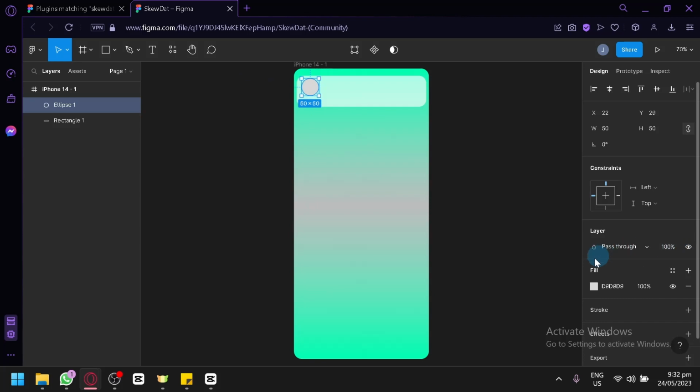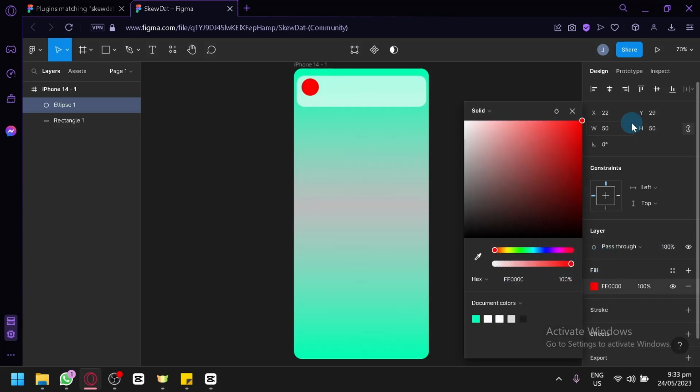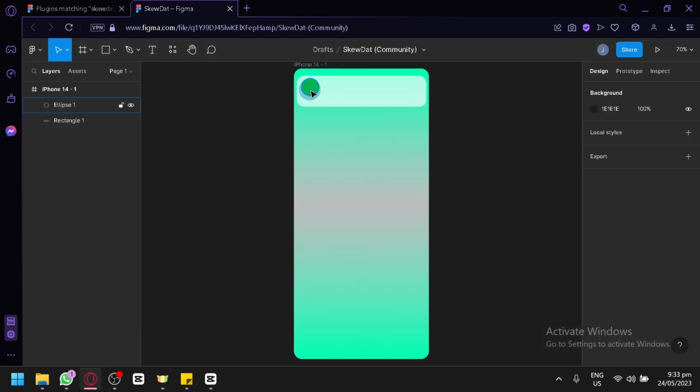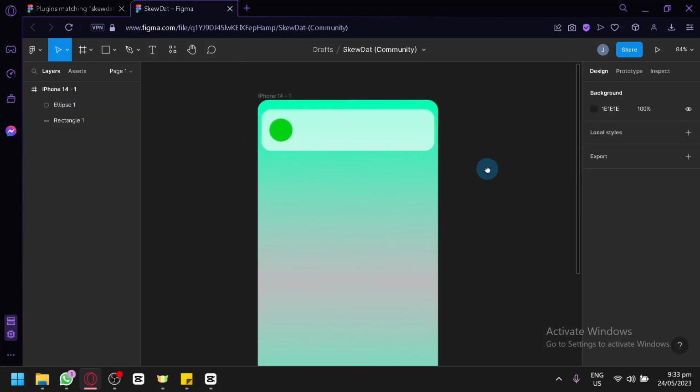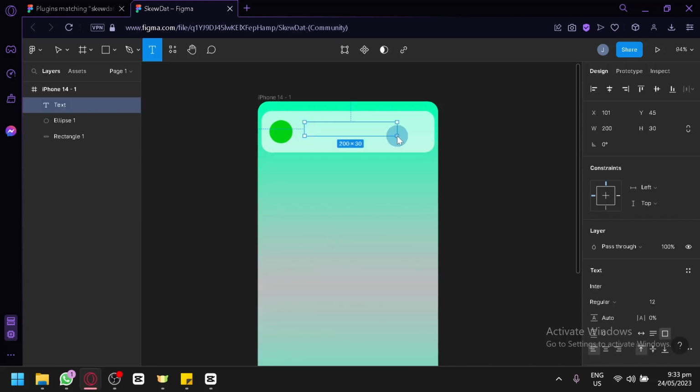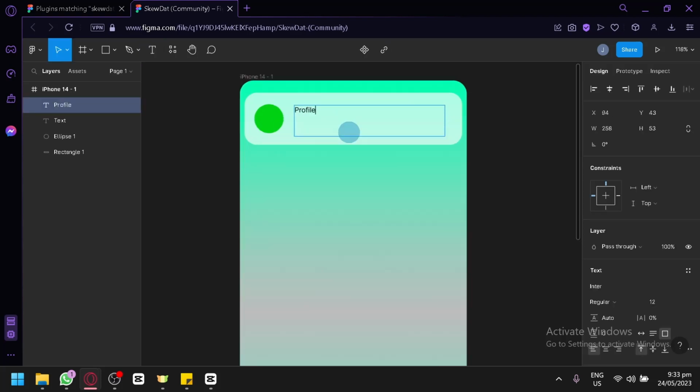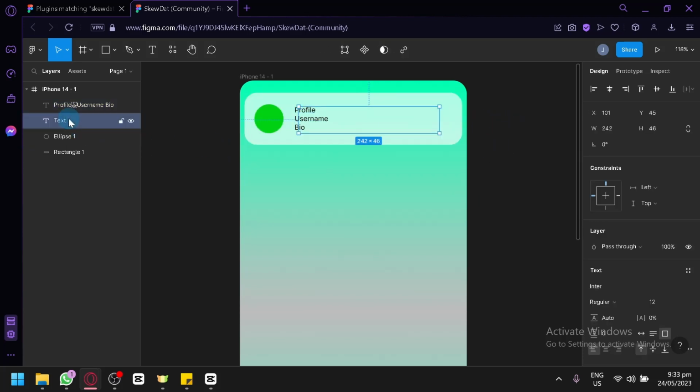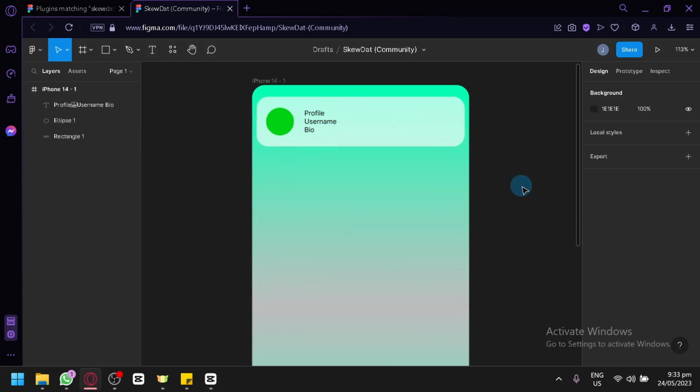For this one, we could change the color also. We're going to make it red for the meantime, or this color. This symbolizes like a profile of the user. We're going to make it centered, just like that. Then we could add some text to our design over here. We could add it, enter it over here, just like that. Then we could add some profile and like information about here, username and bio. This is just a sample, by the way, so that we can show an example on how it would work. Just like that. We have our simple element over here.